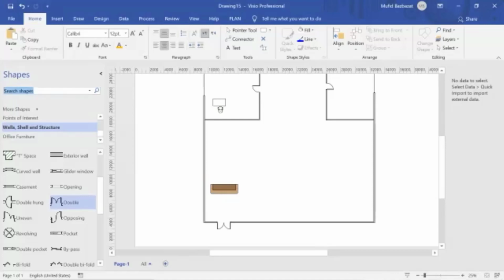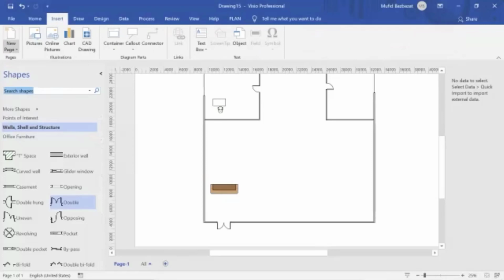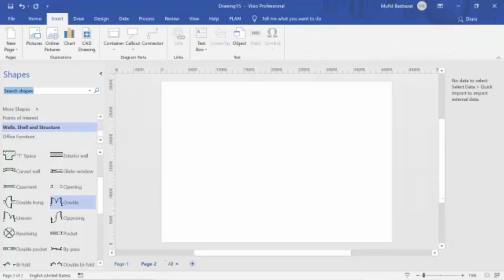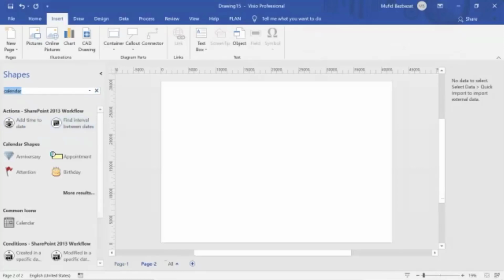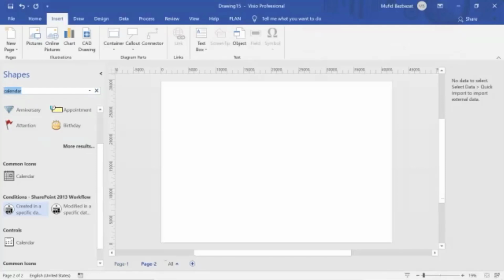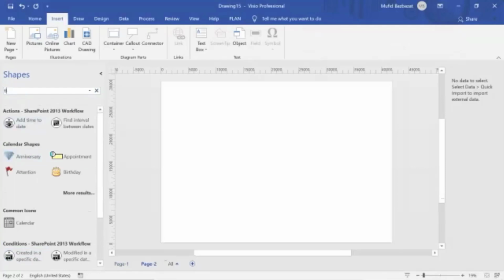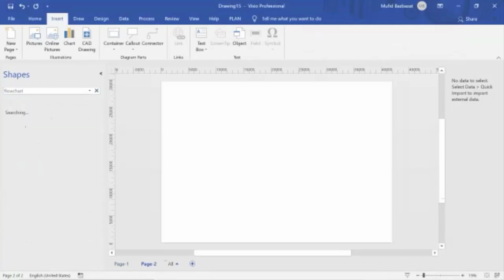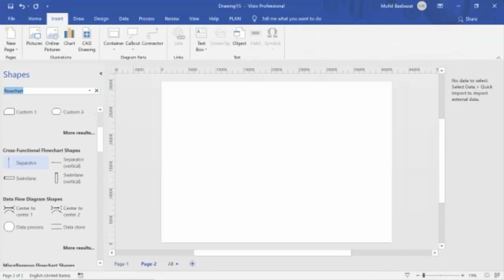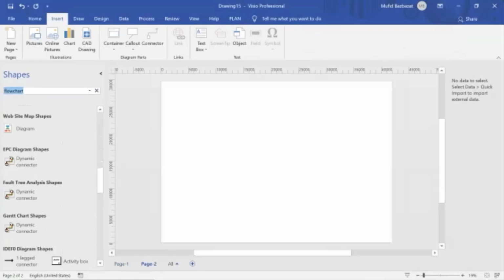Even if you started with a blank, let's say a very blank, and I don't know what I want to do, you can say, for example, calendar, and hit enter and wait, it loads for you the things that are related to calendar. Or let's say flow chart, and you hit enter and wait, and here Visio searches and gives you anything related to flow chart. However, when you use the template, it will be easier and get you whatever you want.